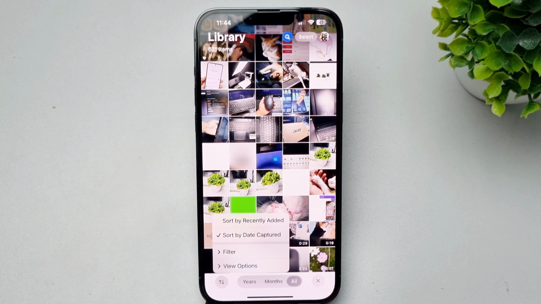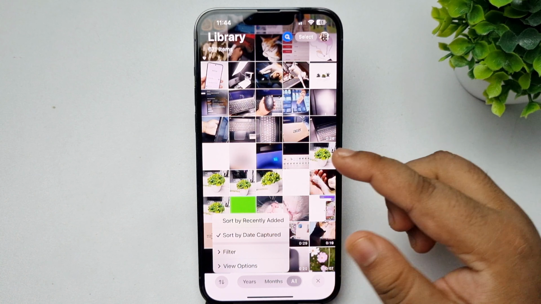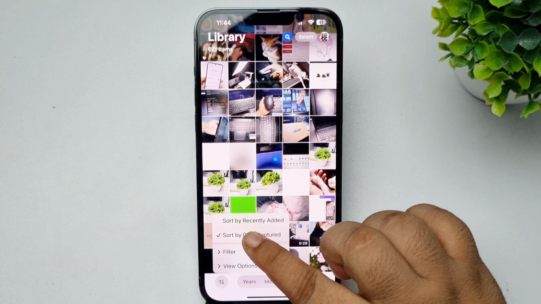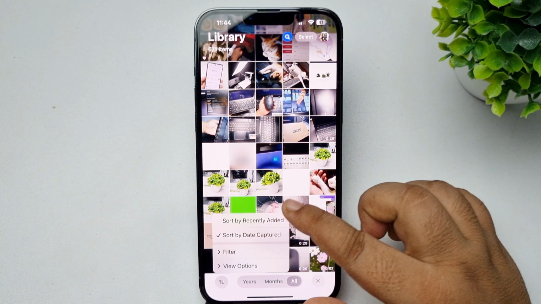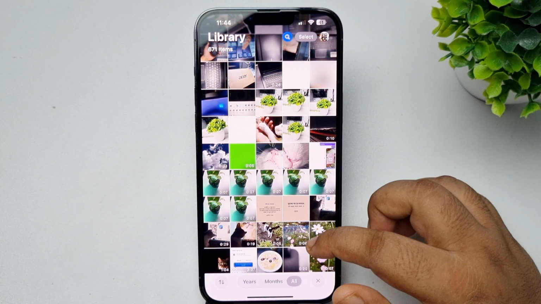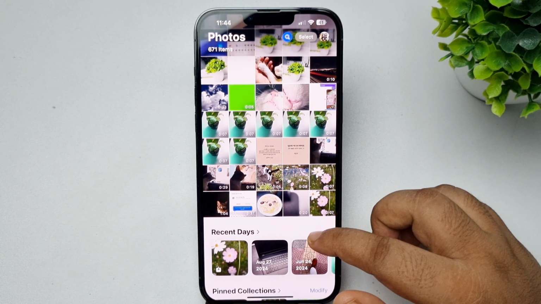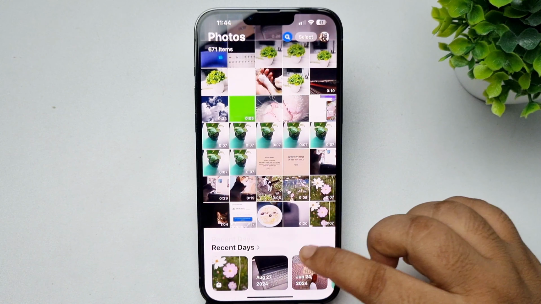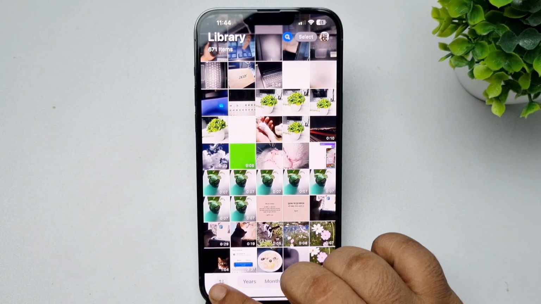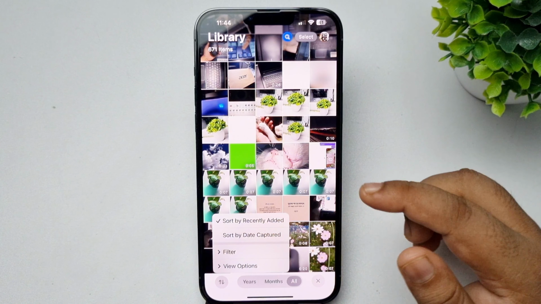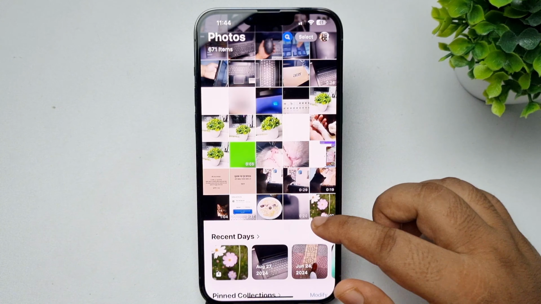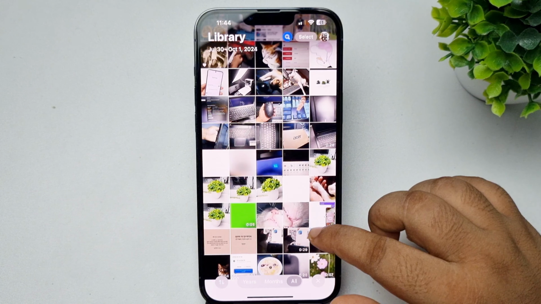And now here we can see two different options to sort images and videos in library. One is sort by recently added. If you select this, then all of your recently added photos and videos will be shown here. Again, tapping on the sort icon and now selecting sort by date capture, and all of your photos and videos will be sorted by date capture just like so.